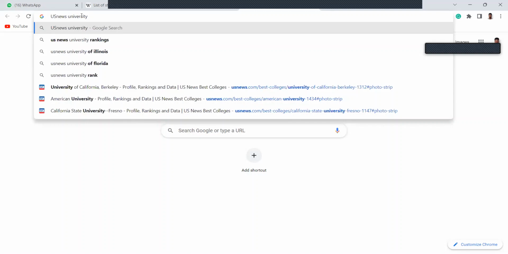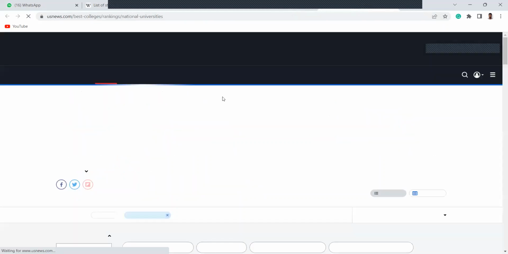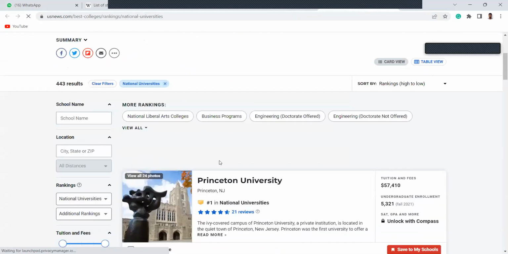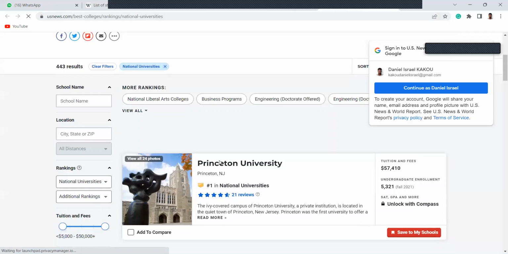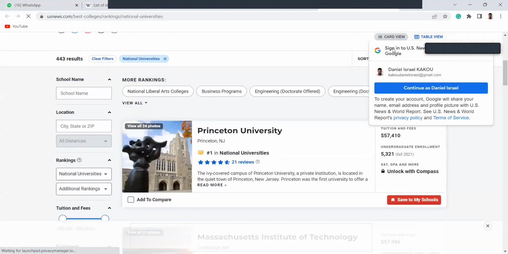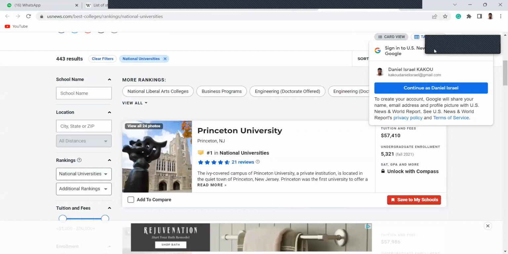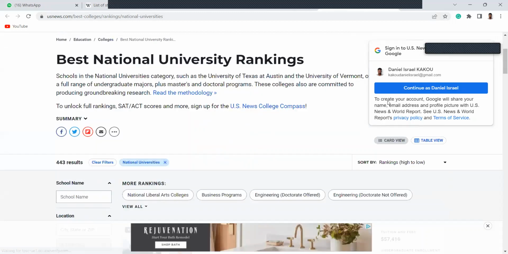So the US News university ranking would also have most of the schools, not all the schools, but 1,000 plus of the schools in the US will be there. So I am clicking on the first list. Okay. And we are there. So this is how it would appear if you use your browser.